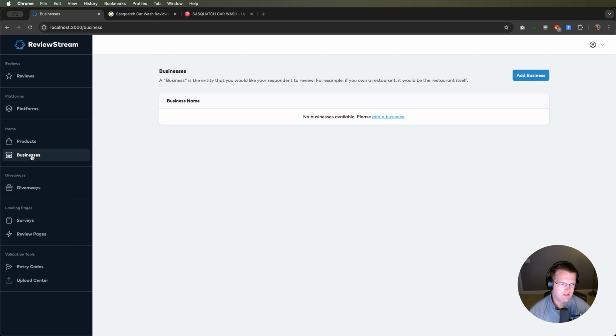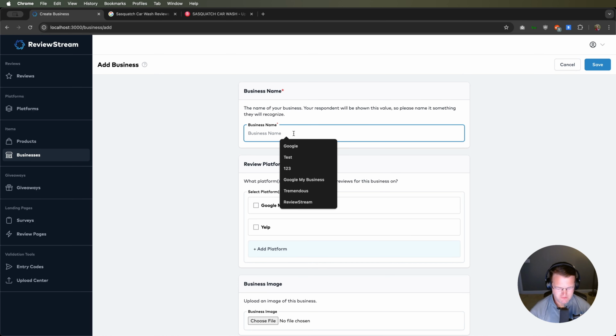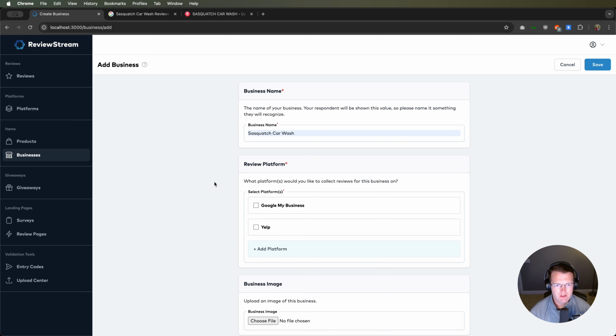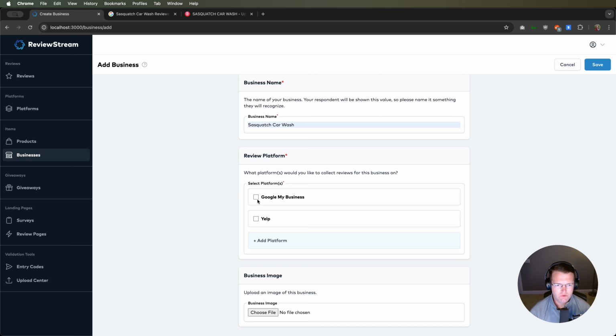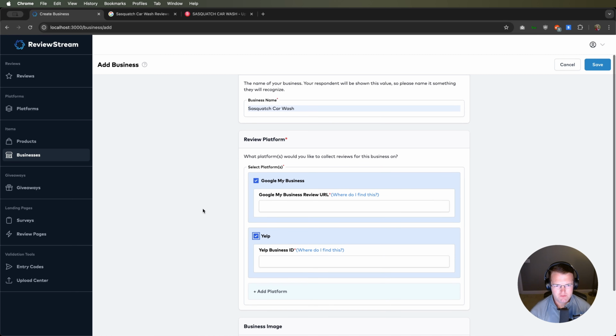So to begin, you want to click on businesses in the left navigation and then click on the blue add business button. For this example, we'll be creating a car wash, and we've added two platforms to our account. So we have Google My Business and Yelp. So we will enable both of those.